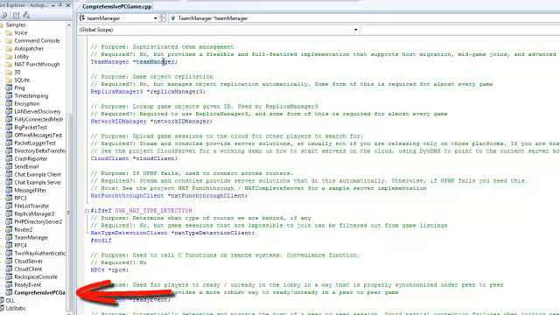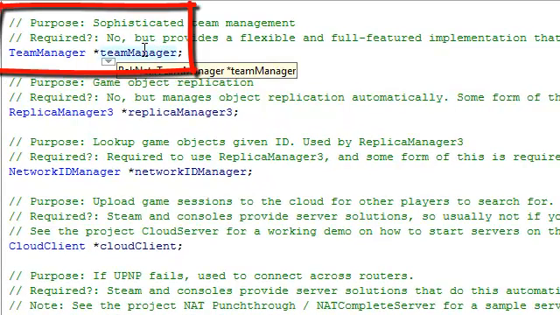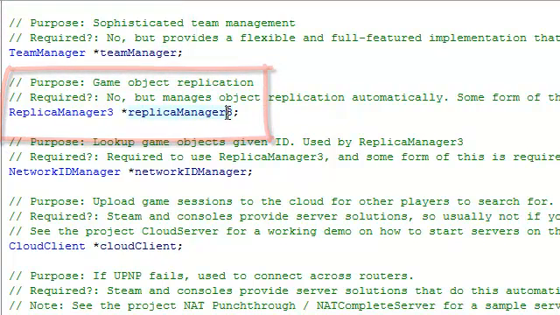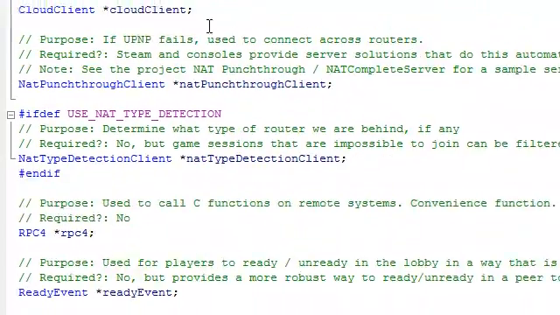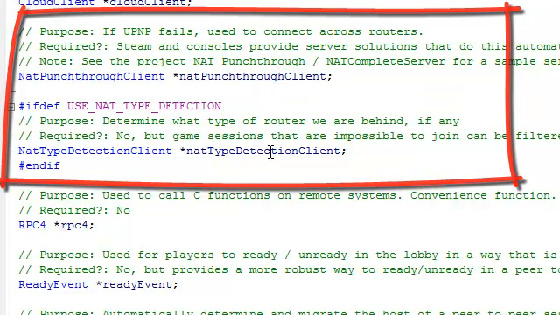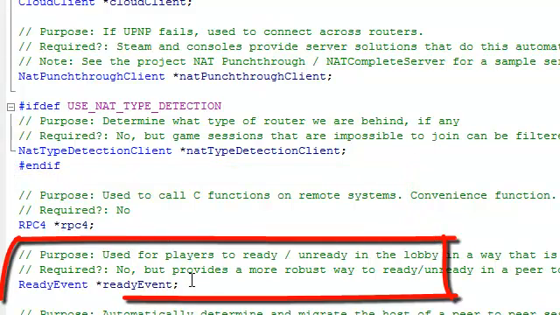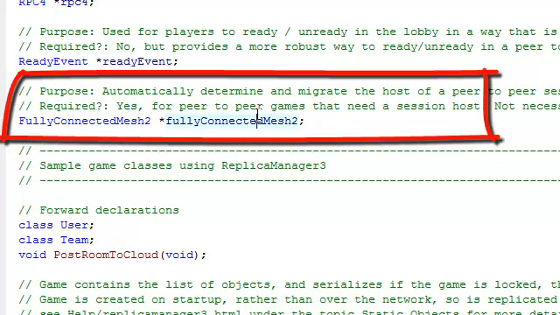The sample comprehensive PC game covers every network feature you will likely need for a peer-to-peer game, especially for a self-published PC game. Specifically, creating, joining, and leaving player-created teams, object replication and serialization, uploading player-created game sessions to a server, network address traversal to go through routers, remote procedure calls, ready state in the lobby, host determination, migration, and atomic session joins.